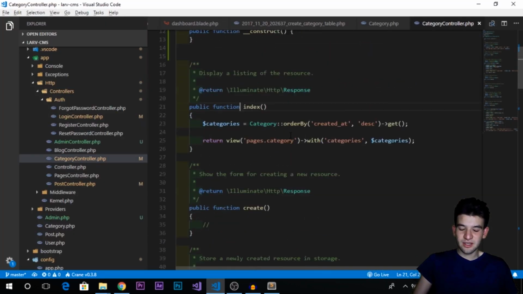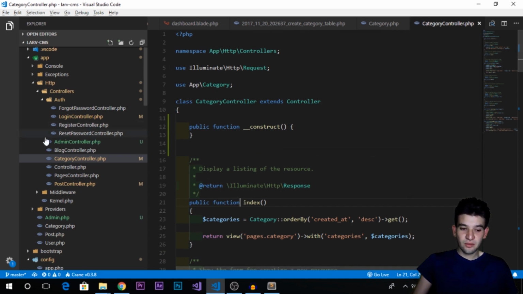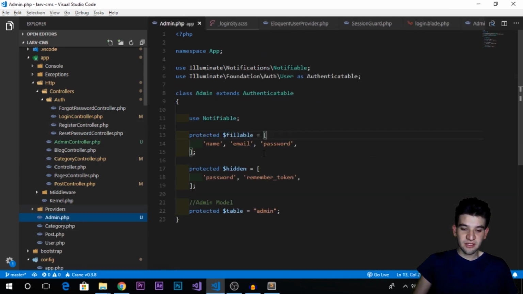I'm going to need to create a couple of things here. But before starting with that, I have made a couple of changes to the admin, so the admin only needs to work in that particular case. If you take a look at the admin model here, as we created last time, you can see there are a few changes.